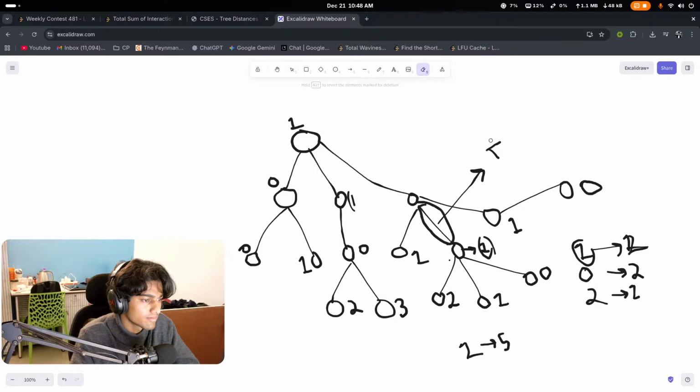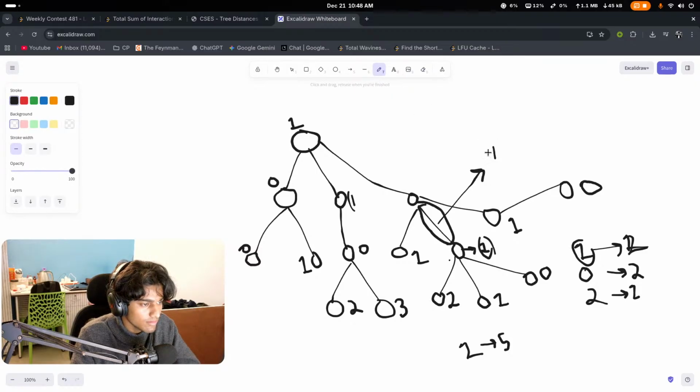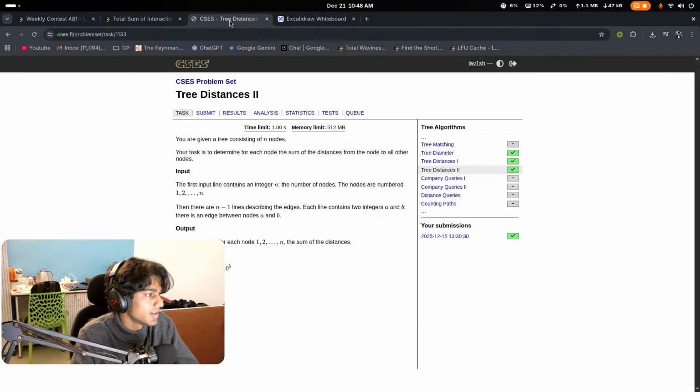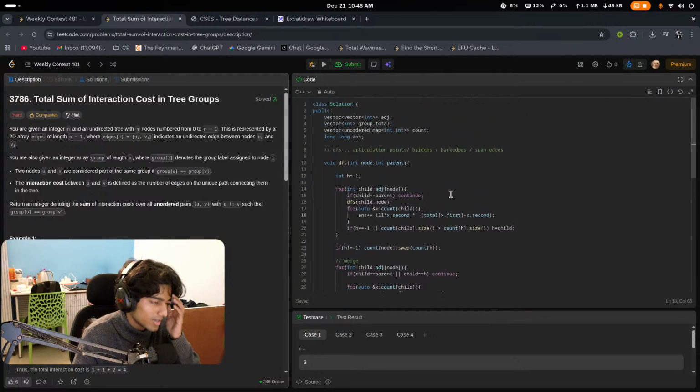the total number of nodes of this group minus the total number of nodes of the same group in this subtree, which is 2, multiplied by the total number of nodes in this subtree, which is 2. So this 2 is basically the number of nodes in this, and this is giving you the number of nodes outside this subtree. So this is exactly what is happening here.